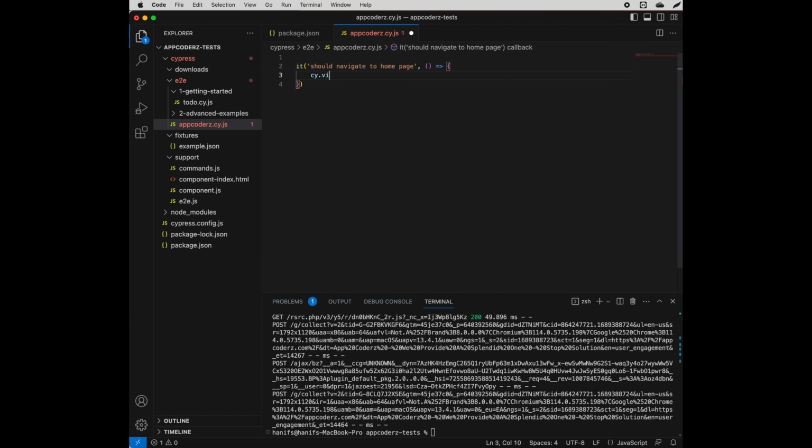So cy.visit. Here we're going to give the URL https://appcoders.com, and we should be good to go. Save it, Command S, Control S on Windows. Now let the magic begin.